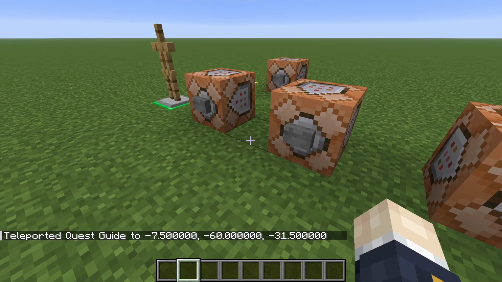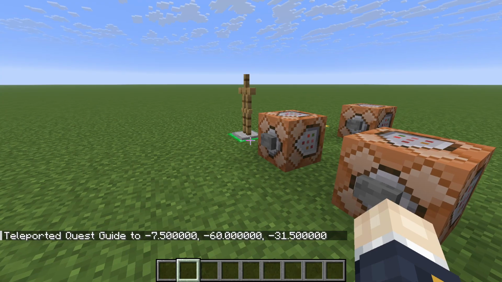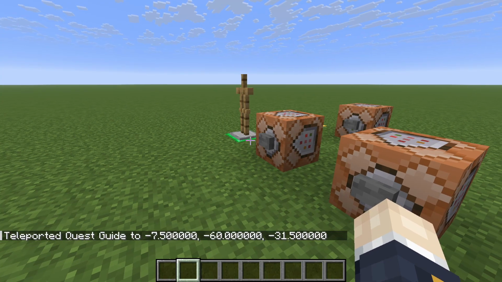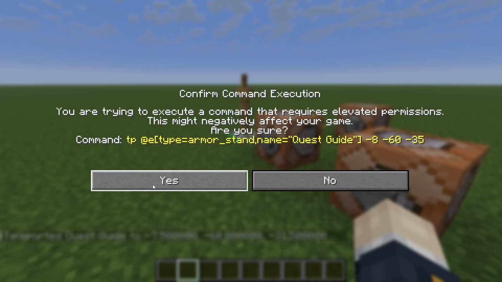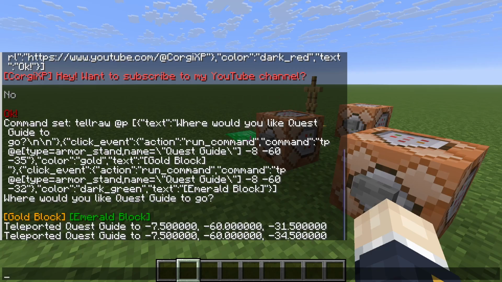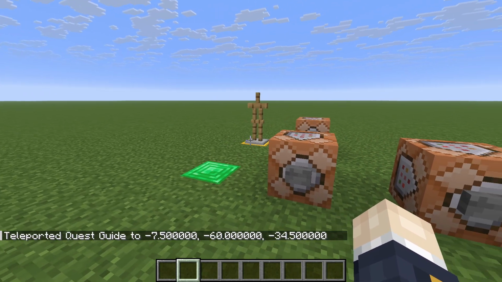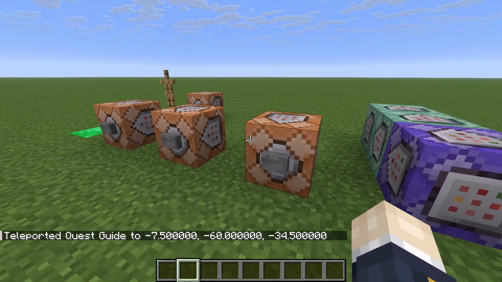And as you can see, our quest guide teleported to the emerald block, and now we can send them back to gold block by clicking on gold block, clicking on yes, and now they went back to the gold block. Really, really neat.